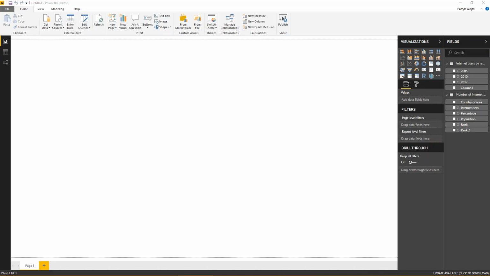So now that your data has been cleaned, your data has been loaded, the next part is to start creating graphs. So all the graphs that come with Power BI are located in this visualizations window here on the top right corner. So you have things like stacked bar charts, stacked column charts, line graphs, you have maps, pie charts, cards, tables. So there are many, many options here.